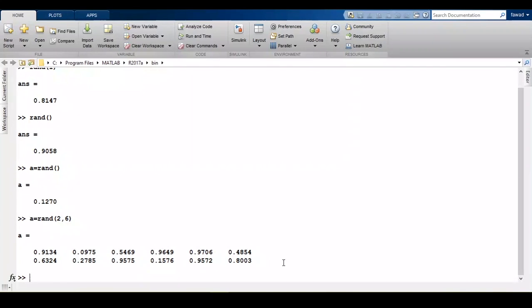If I want a 3 cross 3 or 4 cross 4 matrix, I can also use P equals rand 3. This means that random numbers from range 0 to 1 of order 3 cross 3 are generated and assigned to a matrix P. So now P is a matrix of 3 cross 3 and all are random numbers.